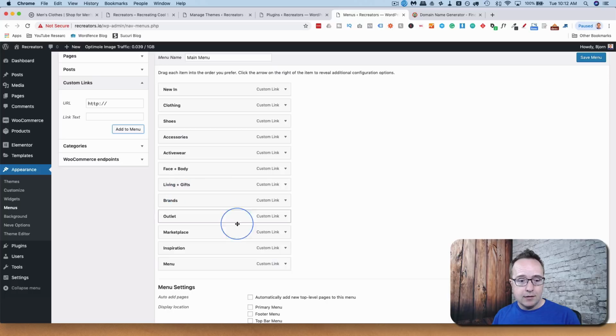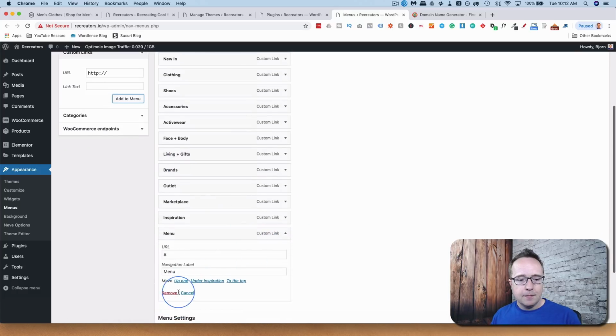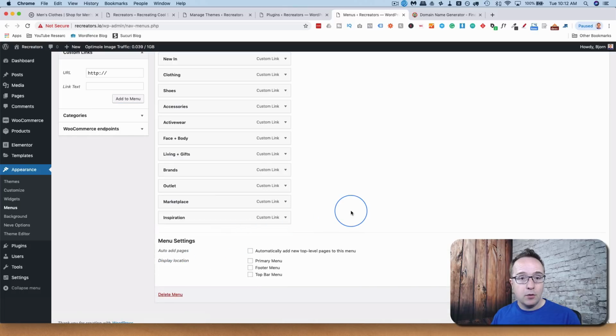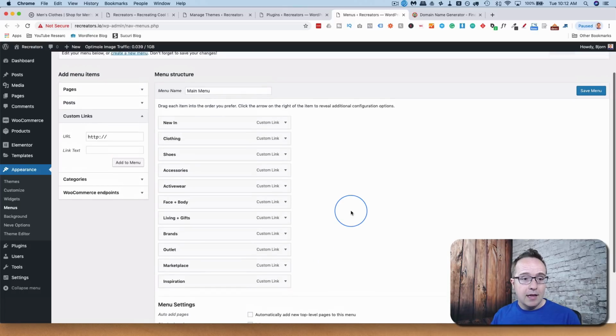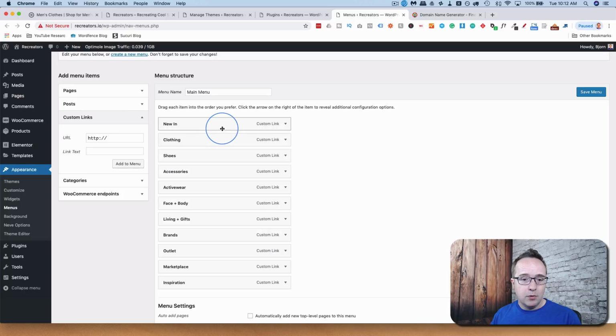These aren't actual pages I built. They are just placeholders. I'm going to delete this one because, like I said, we're not recreating the whole site. We're recreating the design of the site and the home page. So there would be no point in creating all these pages. Save menu. Make sure we have that saved.